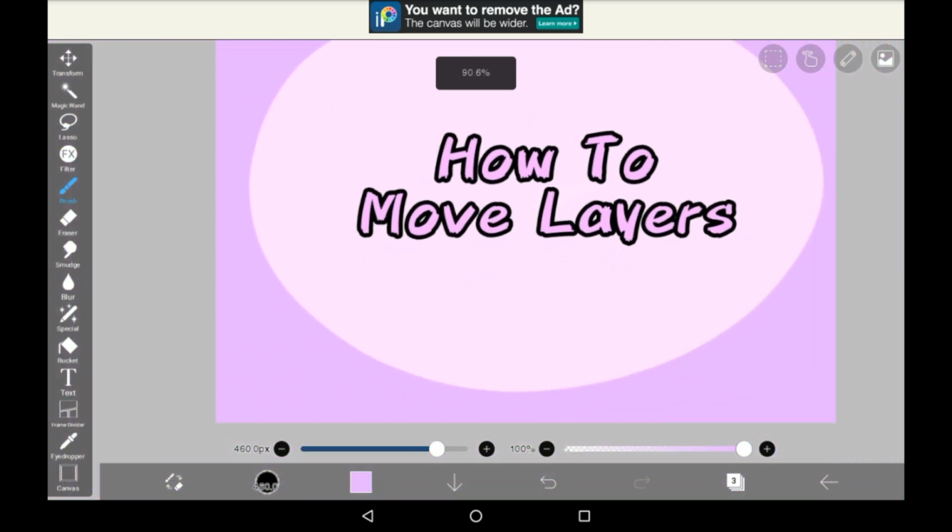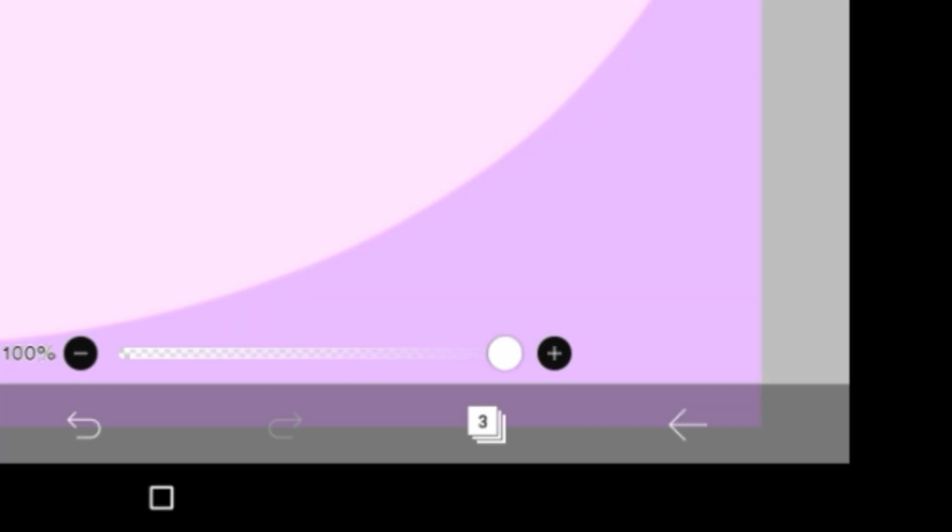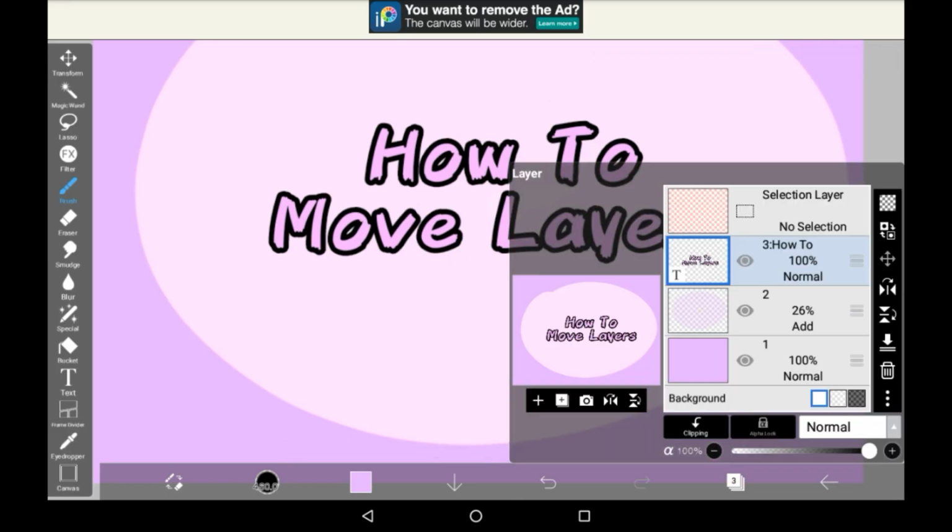So first you're of course going to want to go into the layer menu, which is right down here. It will usually have a symbol and how many layers you have. So I'll zoom in right here. Then click on that. There will be all the layers that you have right here in this menu.